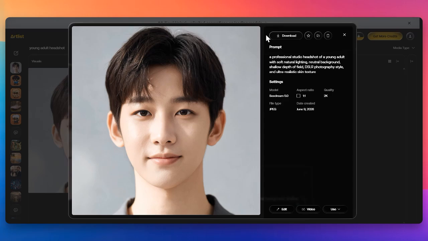And that's how you create a realistic headshot in Artlist AI. Select a photorealistic model, use a structured portrait prompt, optionally add a reference image, generate variations, and refine until you achieve a natural and professional result.